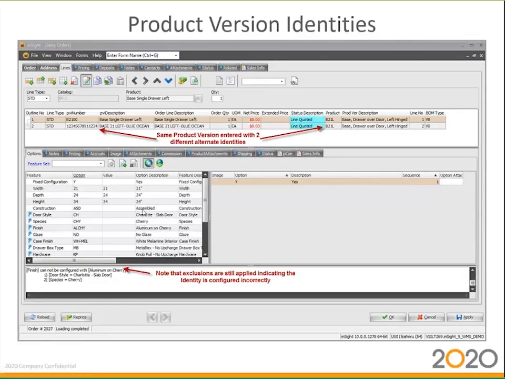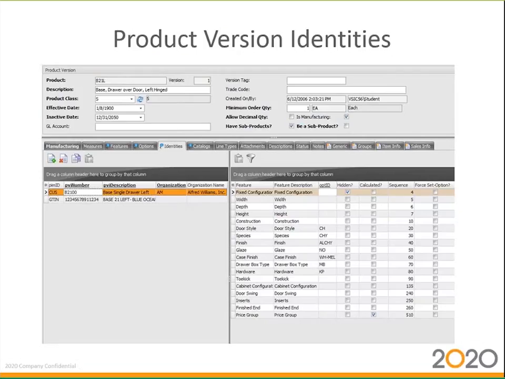The identities themselves are available as criteria properties, so you can reference those in pricing as well if you need to, and also in downstream processes. So these are just screenshots for posterity here.